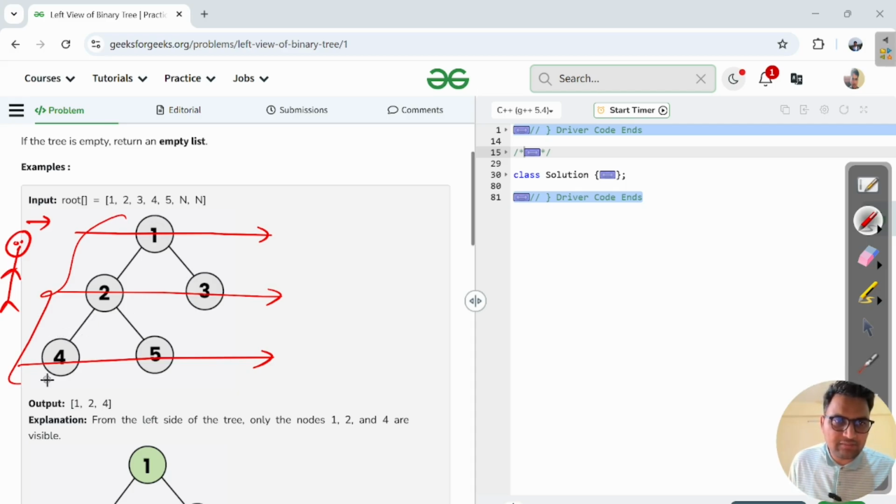Now what will be the output here? 1, this is encountered first, so it would be the left view. You can see node 1, then 2, yes, it got encountered first, right? So 2 will be in your output, and then 4, because 5 is behind 4, so 5 you cannot see from the left, but 4 you can see, right? So 1 2 4 would be your output. I hope you are getting it.